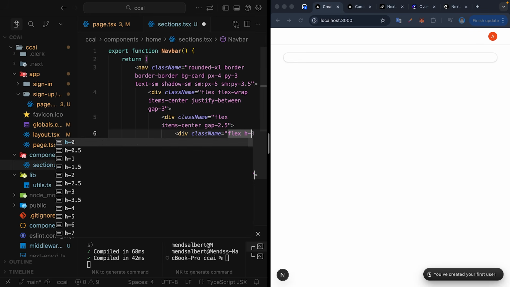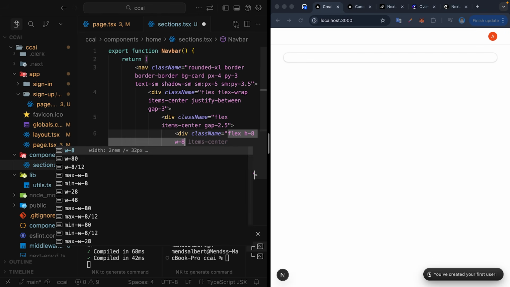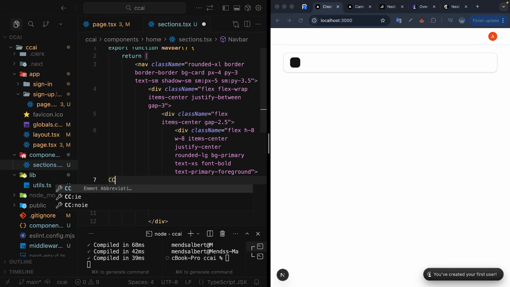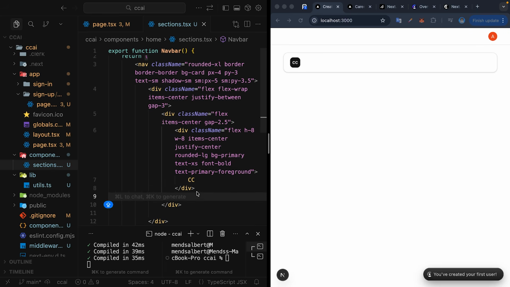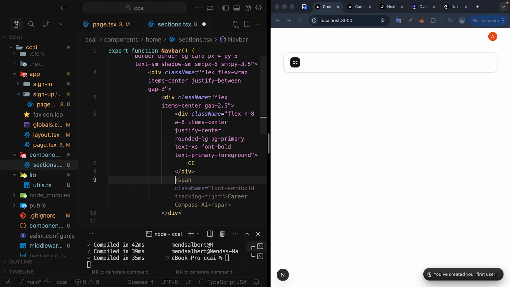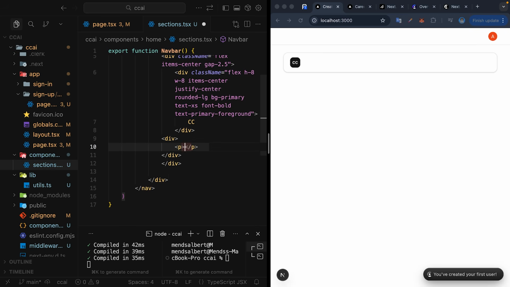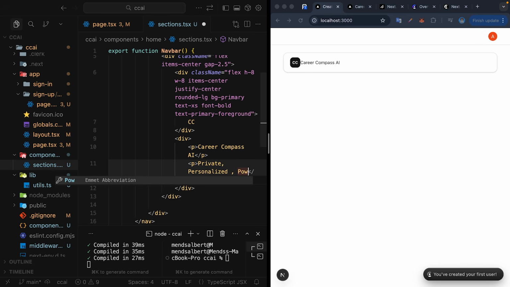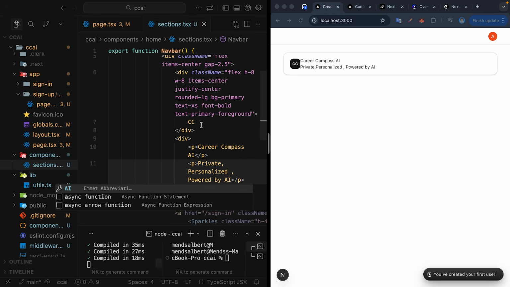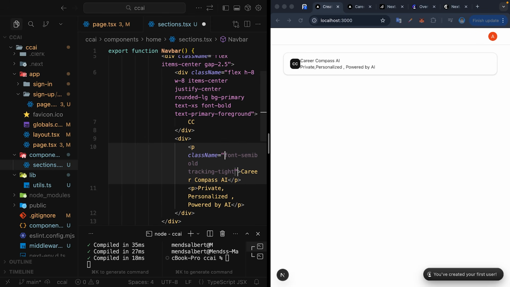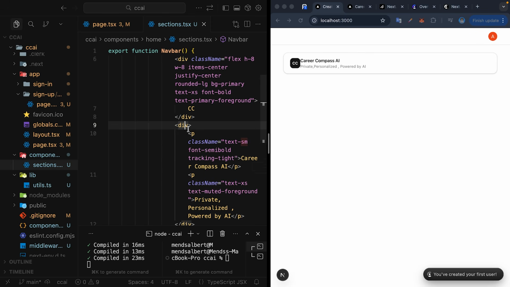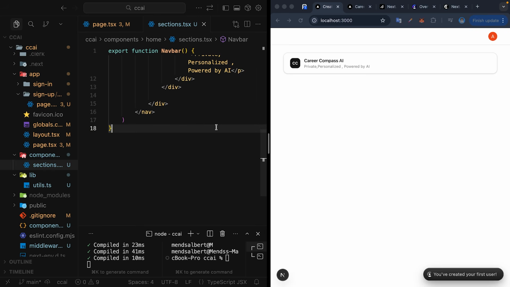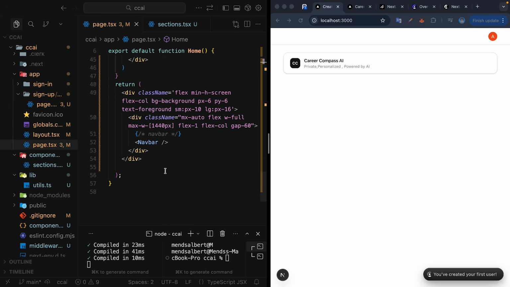A flex container with a height and width of 8, rounded-lg, using the primary background color. Inside, we type capital C in a bold, small font. Right next to the logo, we will add a div to hold our text. First, a paragraph with text that says Career Compass AI. Underneath that, let us add a smaller paragraph with text, private, personalized, and powered by AI. This gives the app a very professional, high-tech feel right from the first glance. Now let us head back to the home page to see how it all ties together.